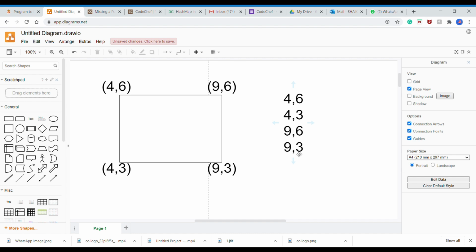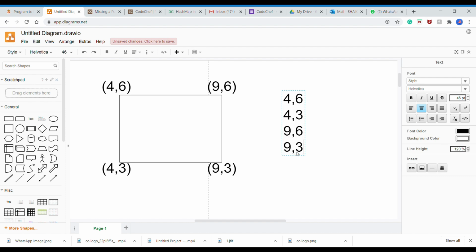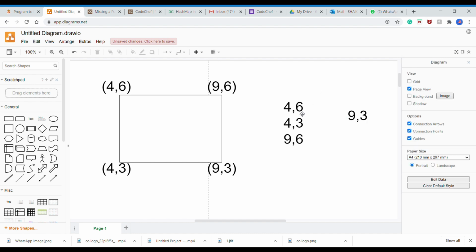Let's take 9, 3 as not given. You are given only these 3 coordinates. Then how to find the 4th one? Assume you are given only these 3 vertices and 9, 3 is the missing one. You have to find this. Then how can you find this one? In these 3 x coordinates, 4 occurred twice and 9 occurred only once. So this 9 will be equal to the x coordinate of the missing point.